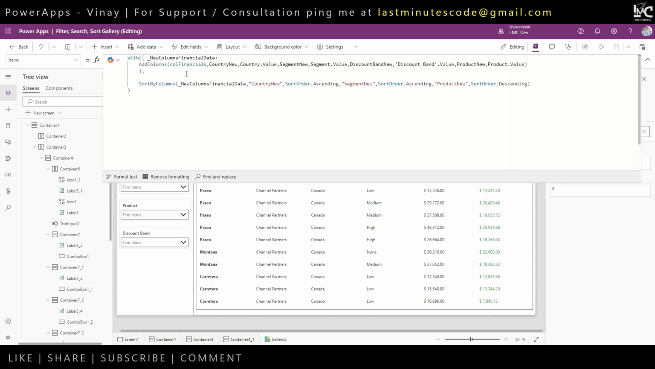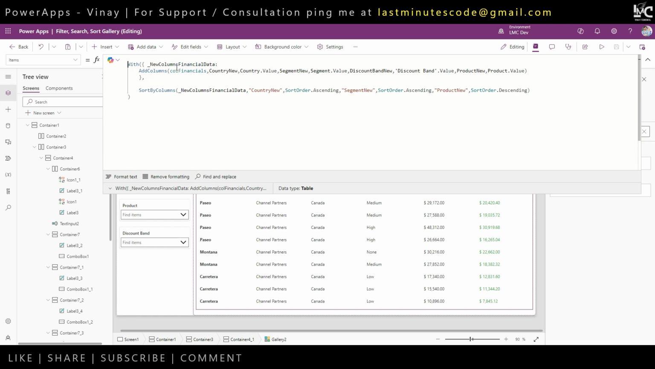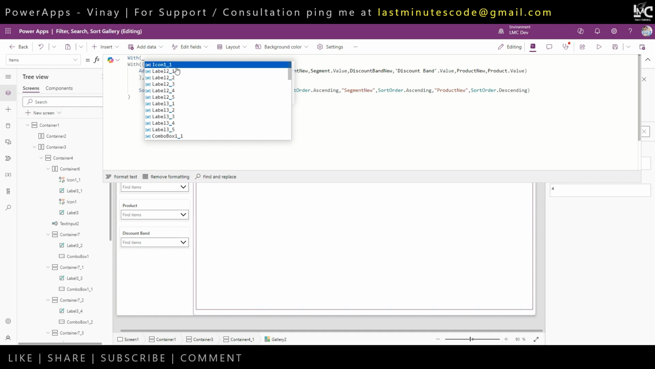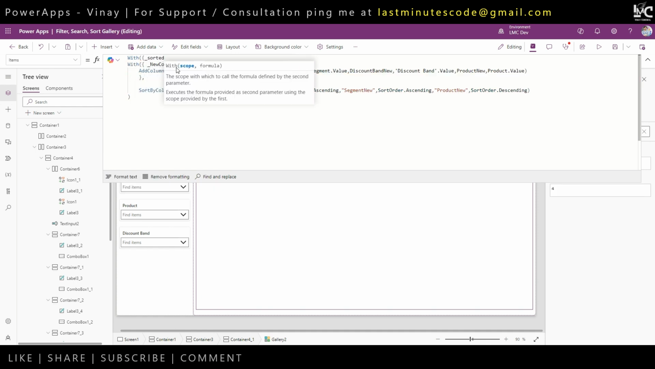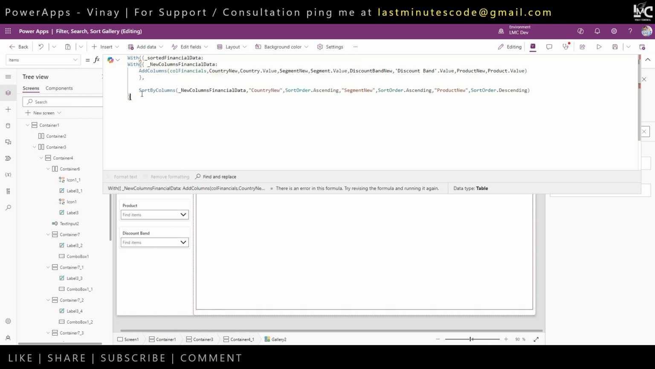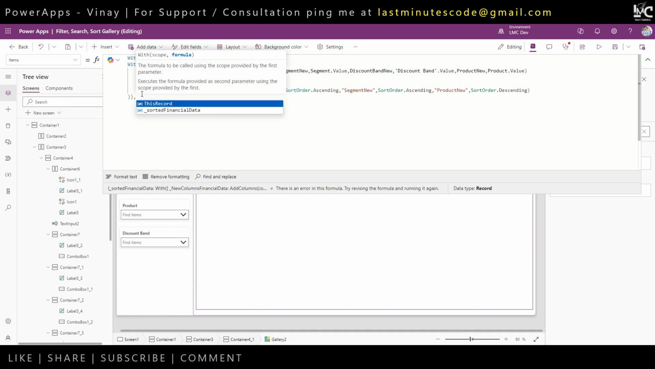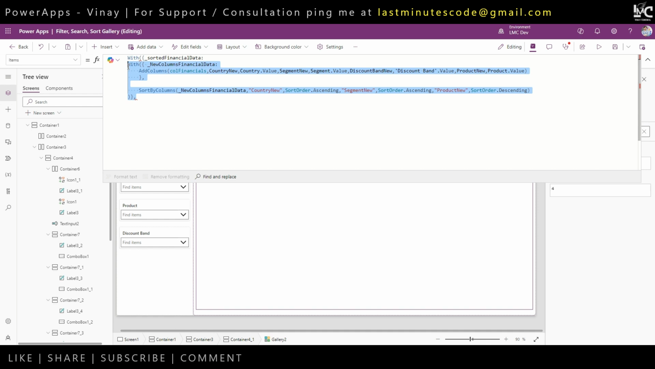Okay, so once my data is done, what I'll do is, again, I'll write with over the top of this with. I'll store it in, let's say, underscore sorted data source, or sorted financial data, something like that. Financial data, then colon. It will have the value inside it. I'll close this curly braces like this. Right. So now this variable contains all this data.